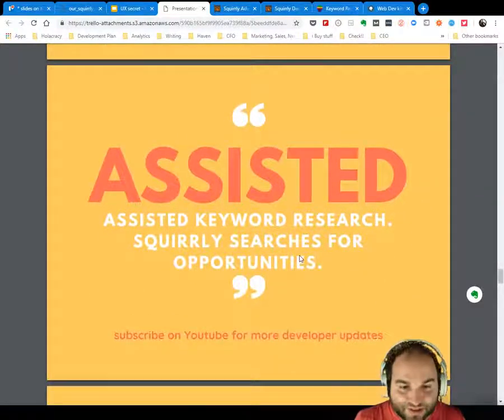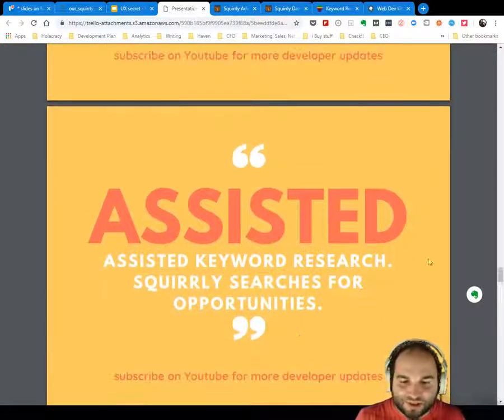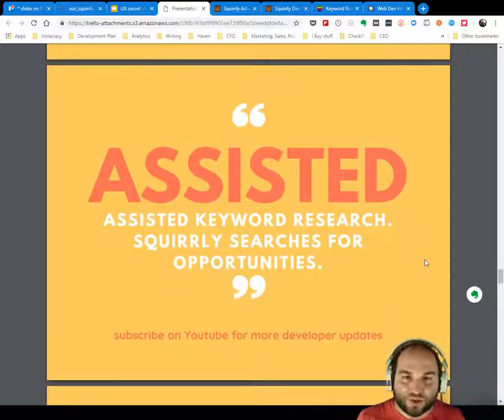This was not available until now. Also, assisted keyword research. Squirrly searches for opportunities. Now, how does it do this? So we look at your latest post. We have an algorithm to define your latest posts and the keywords that you usually care about. And then we're like, okay, let's take Squirrly and let's make it automatically search for keywords on your behalf.